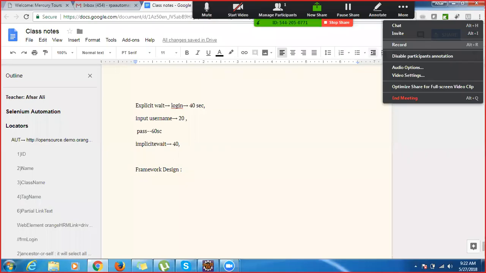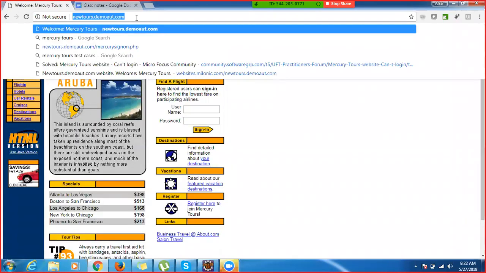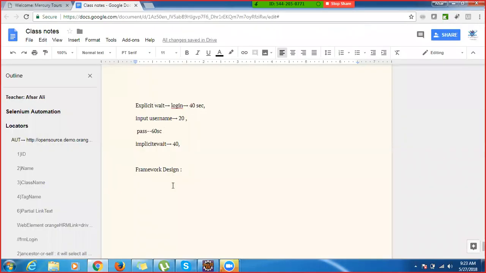Okay, so now we'll go ahead with the framework design, the step by step. Each step will follow from scratch. We'll try to make a framework design. For this, I'll be using one demo application. This is my application that we are going to automate because there are not many pages available in this, so that we can easily automate this particular application.